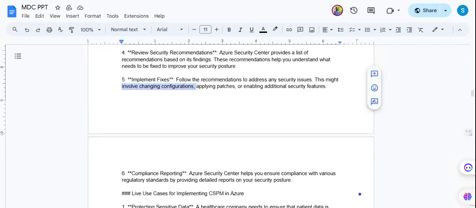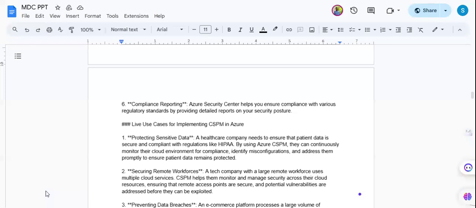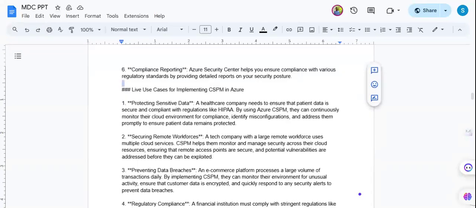See, the example I discussed with you, a 404 error is coming. There can be several reasons. It gives the reasons also. It gives the recommendations on what to look into and how to fix it. With that, implementing fixes also needs to be tracked by the tool. Then compliance reporting: Azure Security Center helps you ensure compliance with various regulatory standards by providing detailed reports on your security posture. Basically, this compliance reporting is a periodic reporting. It will be given at any time. If you want a report, it will give the report.